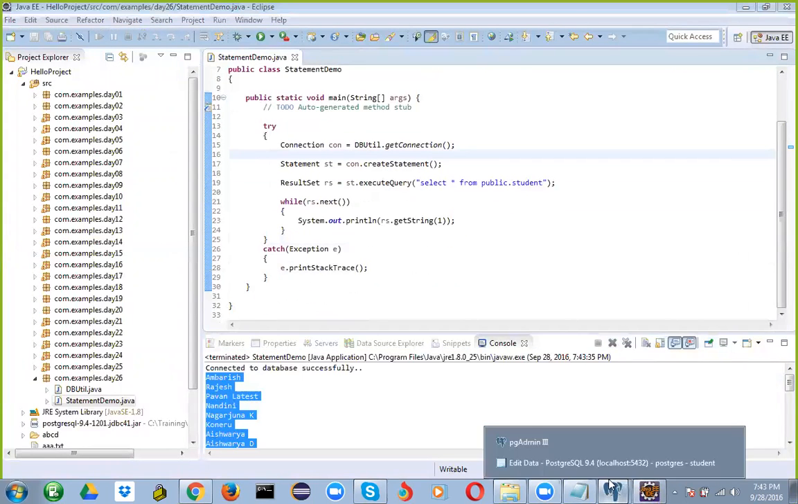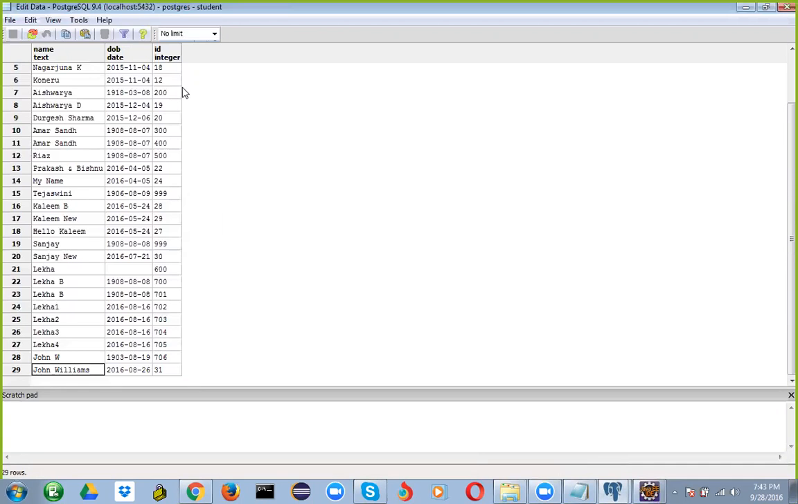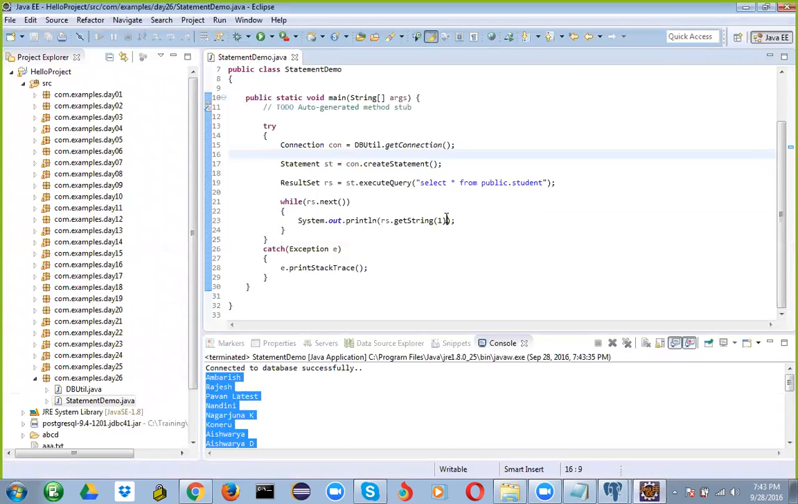If you want to print the IDs as well, ID is nothing but 1, 2, 3, right? So I'll say the third one, which is numeric. So I'll simply say 3. So it's going to give me this one.